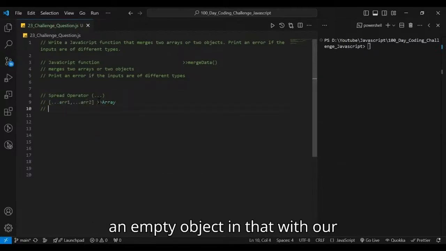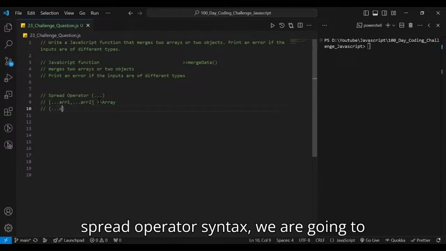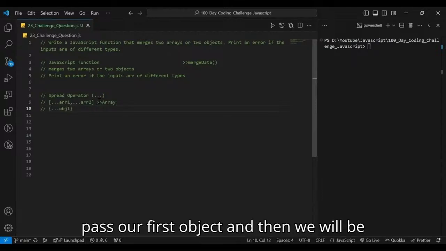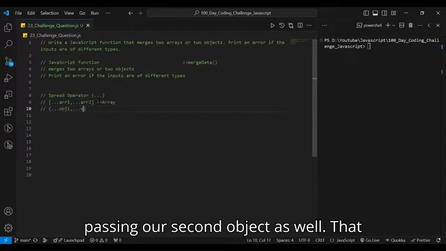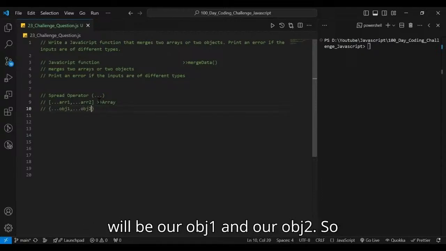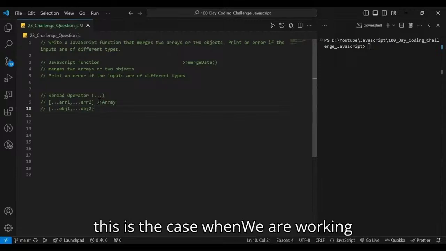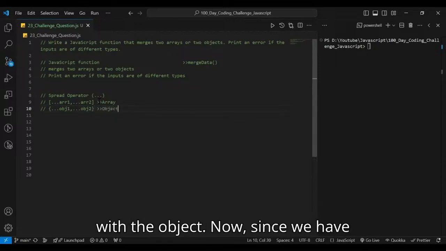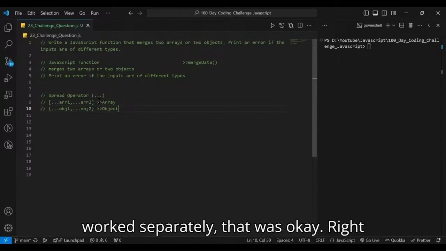Now, if it is a case of an object, then what will we do? We will be creating an empty object. In that, with our spread operator syntax, we are going to pass our first object, and then we will be passing our second object as well. That will be our obj1 and our obj2. So this is the case when we are working with the object.